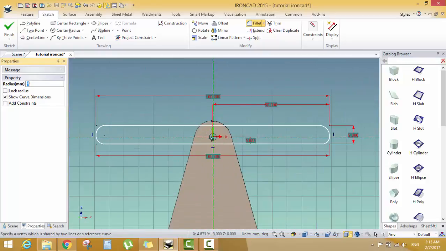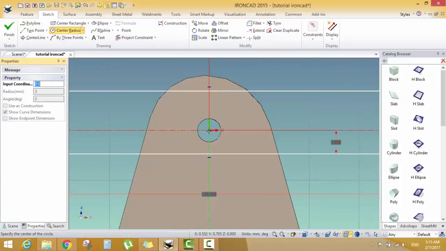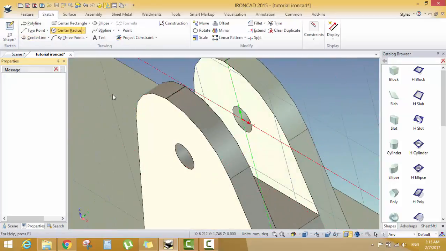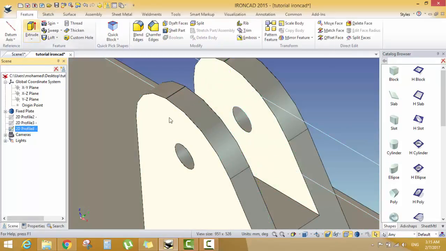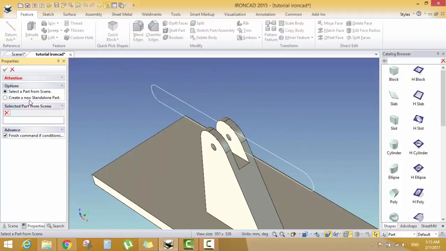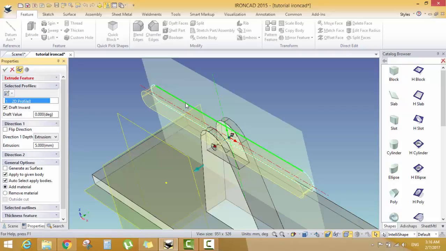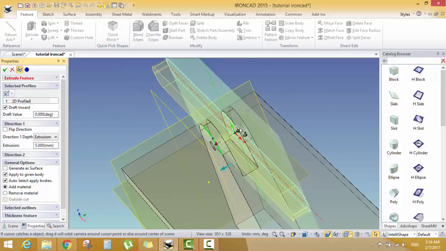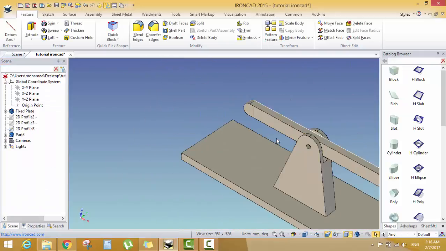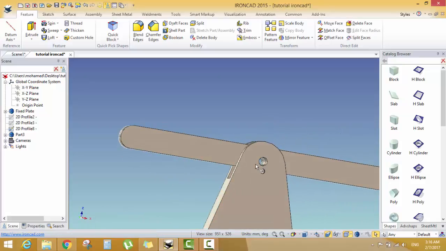Okay. Now don't forget to create the center hole. Now click finish and feature extrude. Here is a new choice. We create a new standalone part and select this sketch. We know that this thickness is about 5 millimeters. We'll leave it as 5 millimeters. Okay, here is our new arm with the center hole.